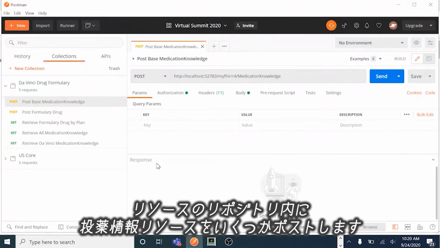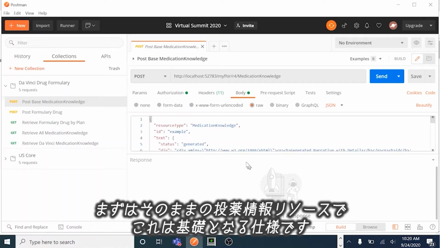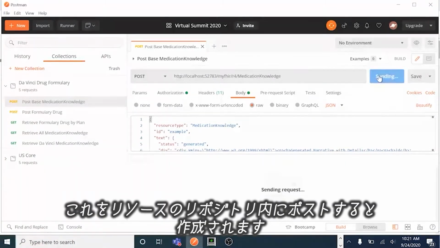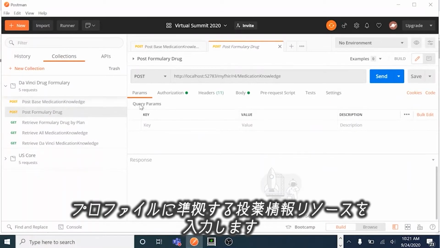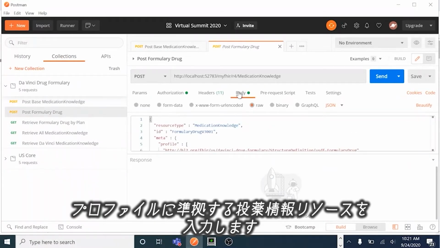and we'll post a couple medication knowledge resources into our resource repository. So the first is a vanilla medication knowledge resource. This is from the base specification. We're going to post that into our resource repository, and it was created. Now let's put in a medication knowledge resource that conforms to the profile.